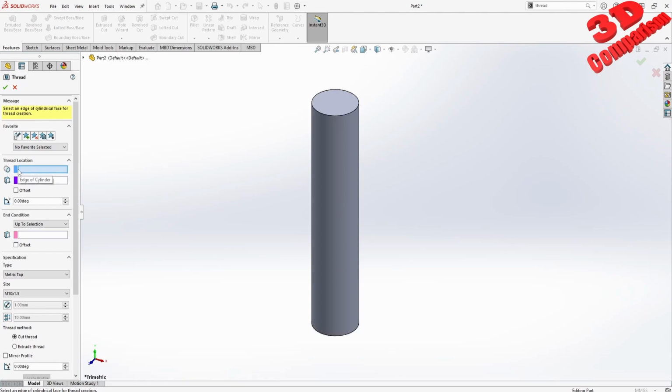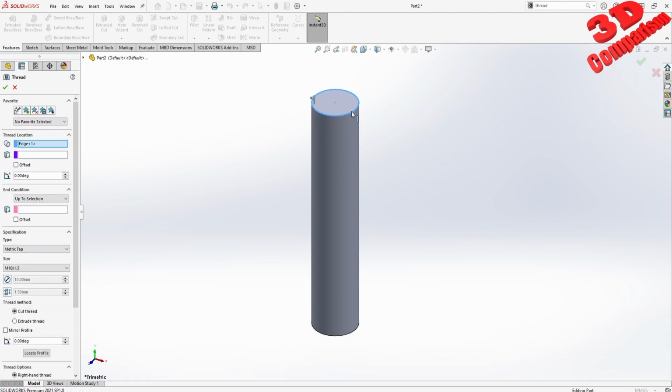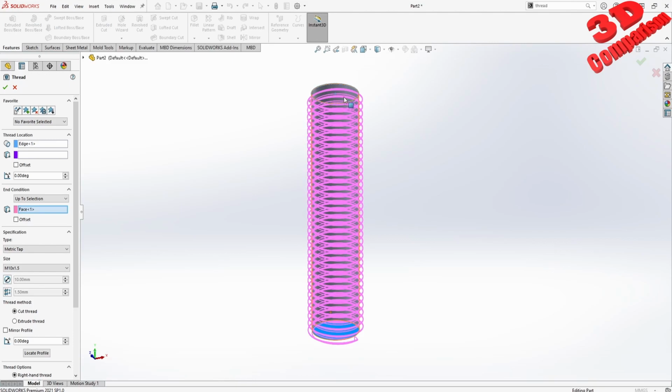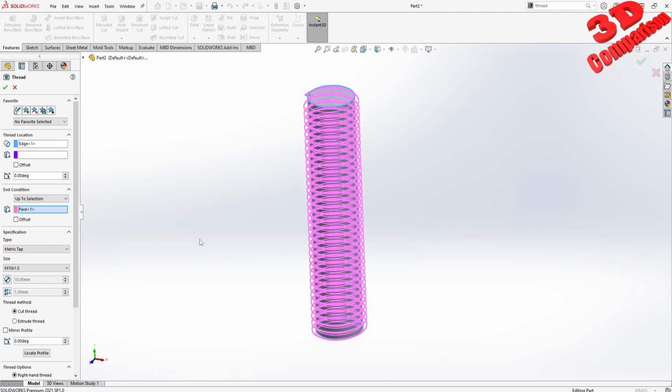So for the thread, we can specify the location. I want this to be on the cylinder. We're going to see how the thread will be generated, but only after we specify the end condition. Over here, I can go by revolutions, blind, or I can go up to selection, which will be the best case because I want everything to be threaded over here. We're going to see it in pink generated, and we're going to have the specification over here.